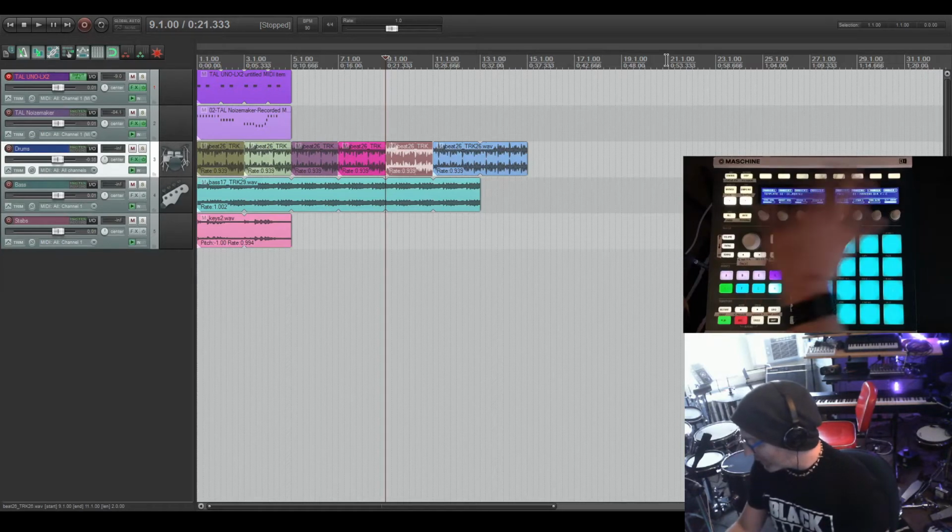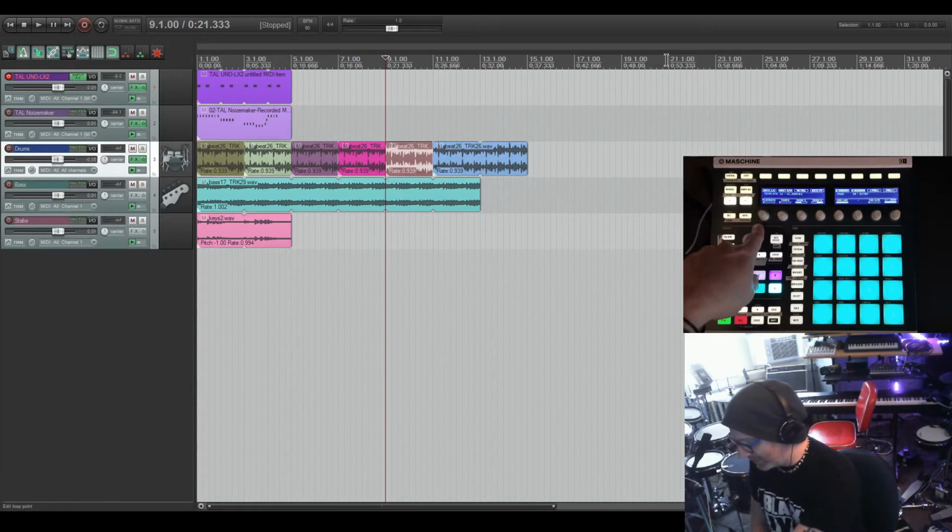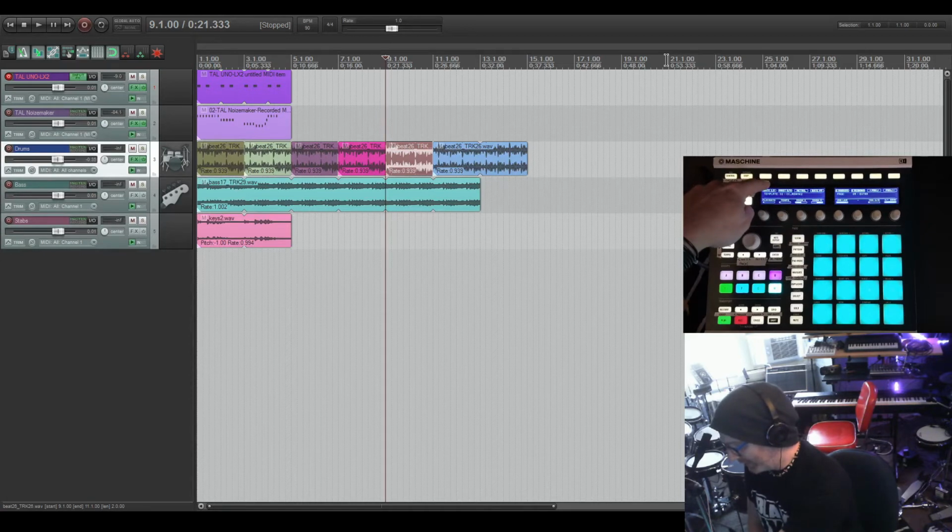Page 3, markers, direct access, marker 1 through 8. Page 4, regions 1 through 8, direct access. Page 5, this is where it changes a little bit. These two encoders become master play rate and tempo. Reset play rate to 1.0. Show or hide the master track.